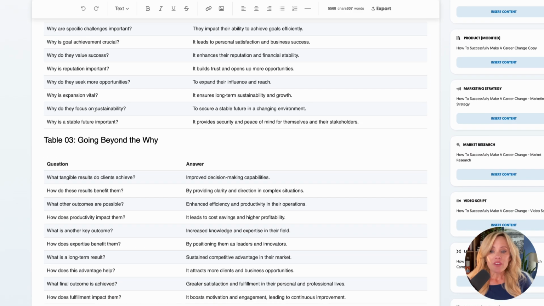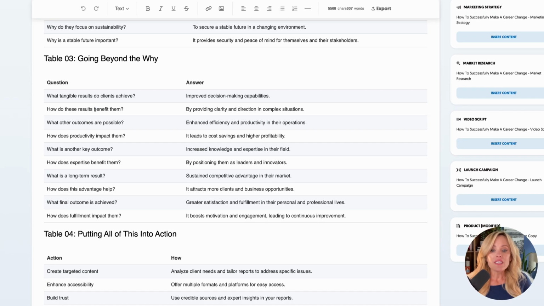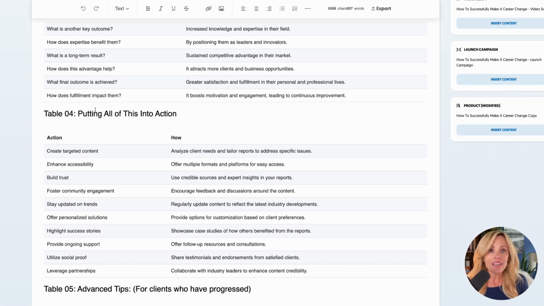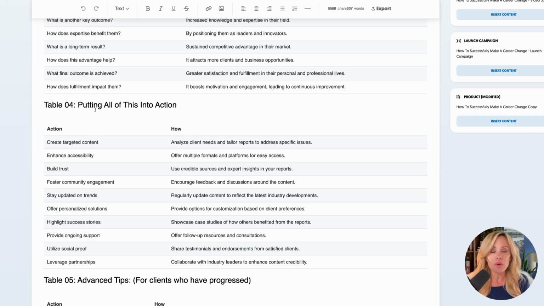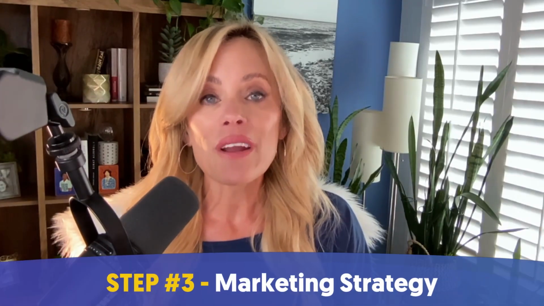We even give you how to put all of this into action so you don't get stuck in the process, because the last thing we want you to do is get stuck in assessing or going through the research or the analytics or the data, any of that. We want to make sure that you've got the information you need, and then you can immediately take that out into the marketplace. And that's why step number 3 is marketing strategy.